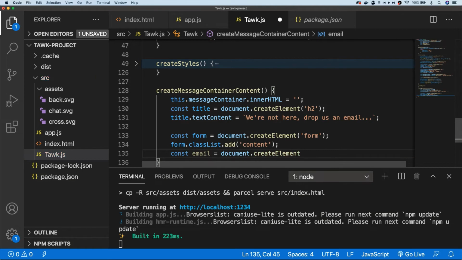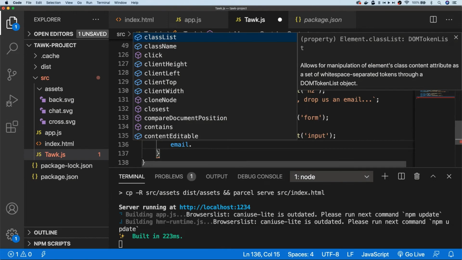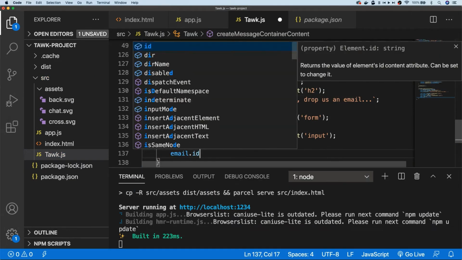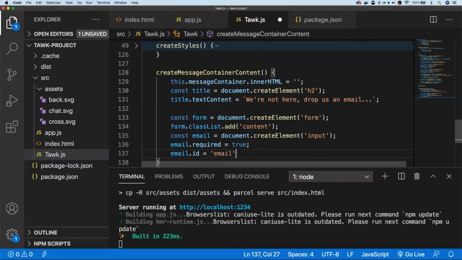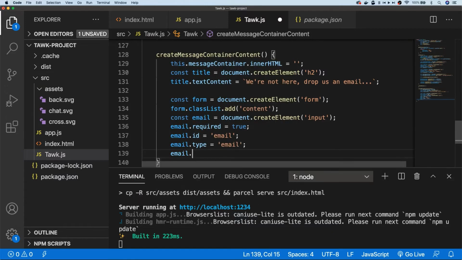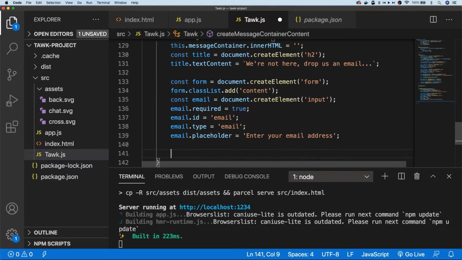So we'll say document.createElement, and it's going to be an input element. And we're going to set some attributes on this email element as well. So we're going to say it's required. And we're going to say its ID is email. And finally as well, we're going to say the type of the input element is also email, just so we get a bit of validation built in with the browser for free. So let's set the placeholder of the email element as well to enter your email address. So that will be the input element that the user enters their email address into.